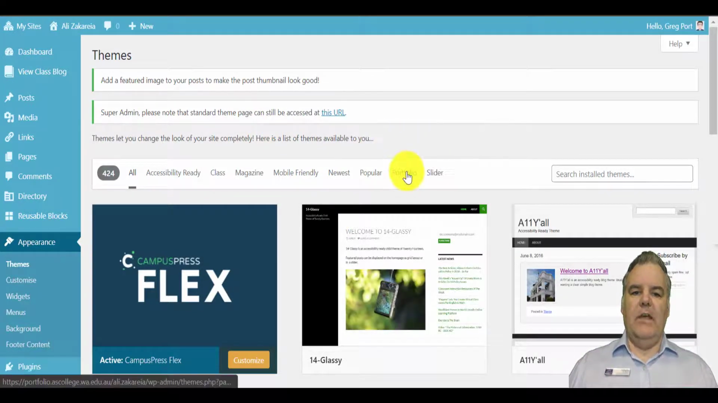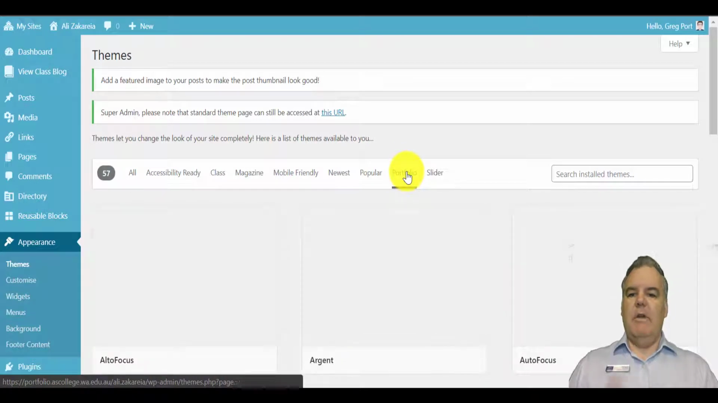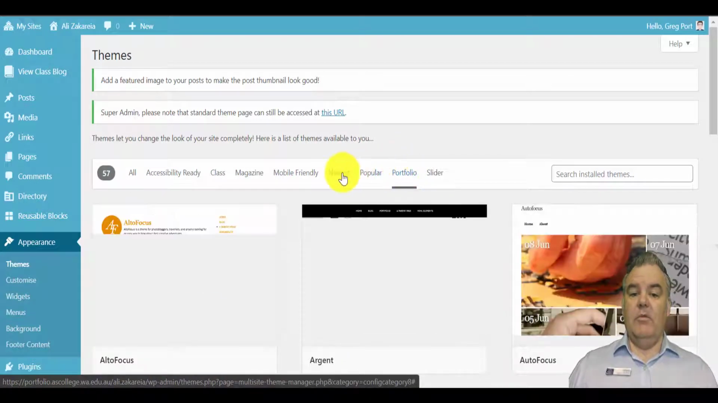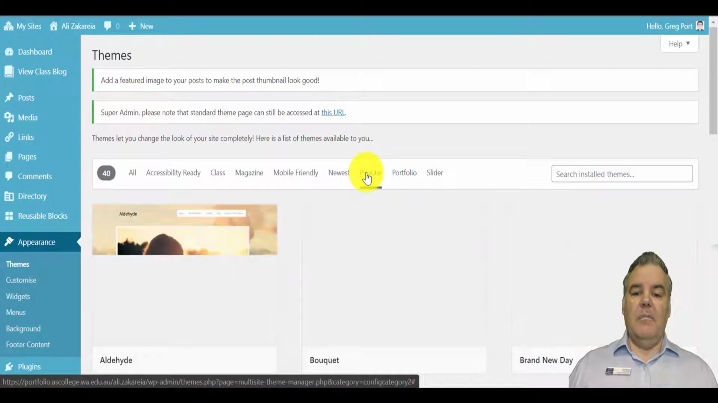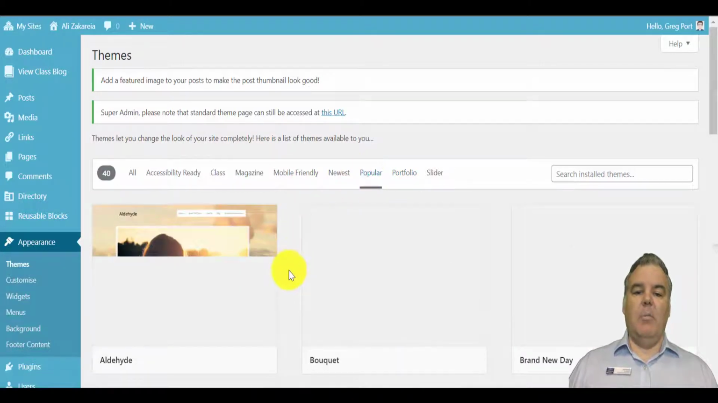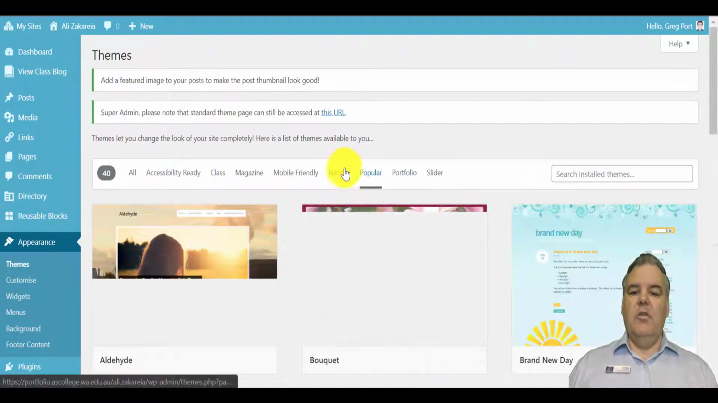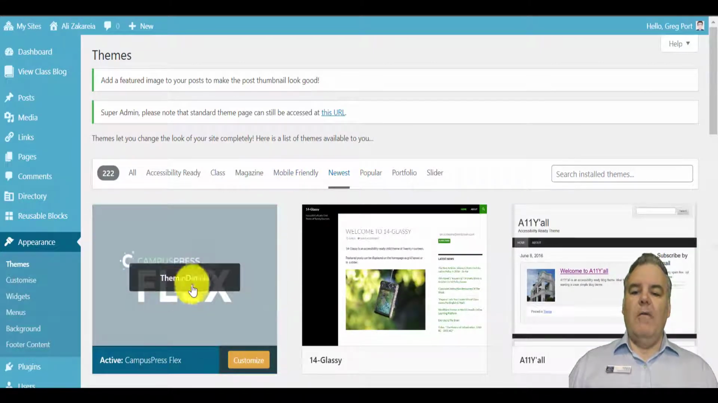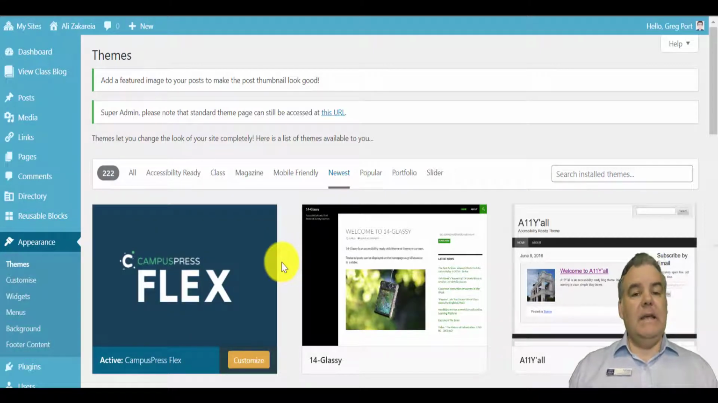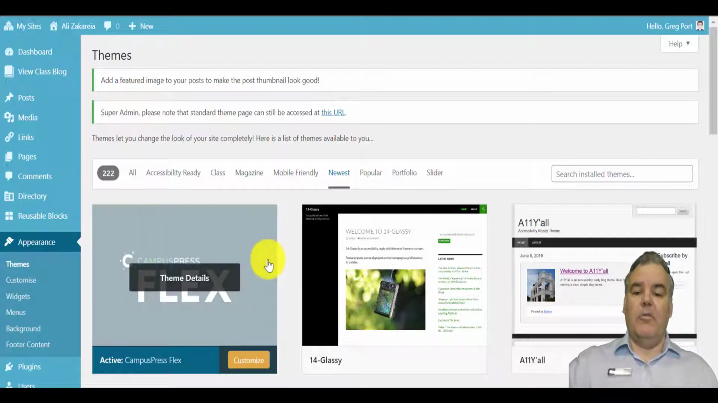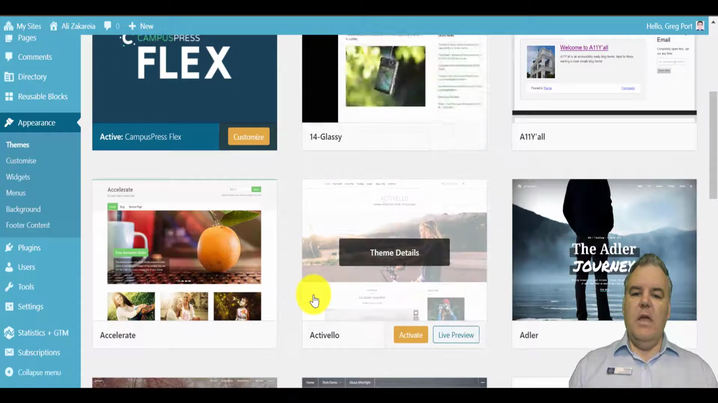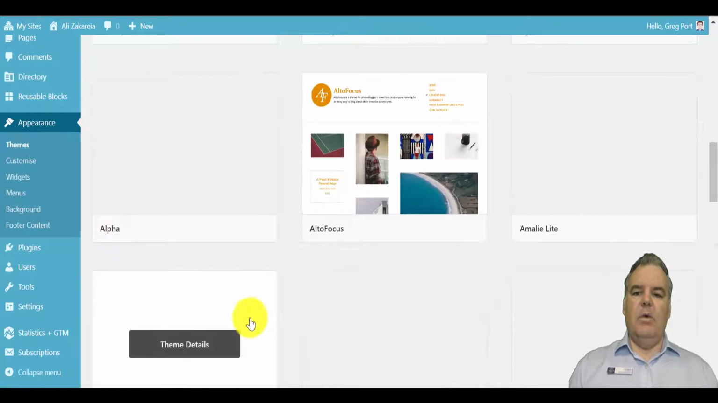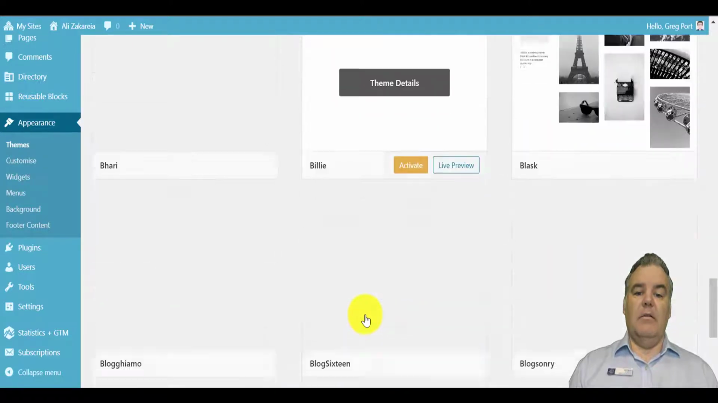So if we just say choose portfolio, now we're down to only 57 possible. But you could choose popular themes if you want. So these are really popular ones that a lot of people use. The newest themes, mobile friendly. The one that I have on there is called Campus Press Flex. And it's a popular theme. It's pretty clean and simple. If this isn't really your thing, Campus Press Flex is a good option to stay with. But you can go through and see which one you would really like to try.